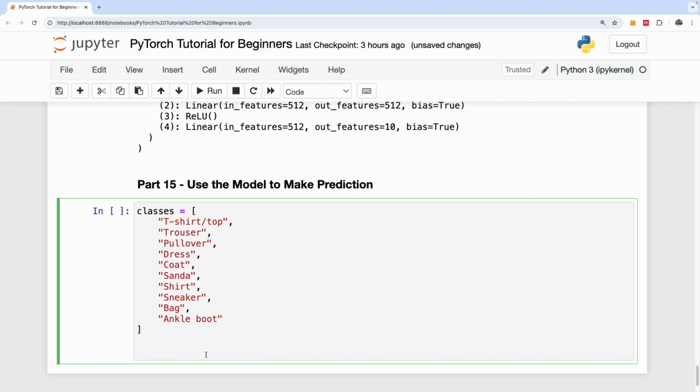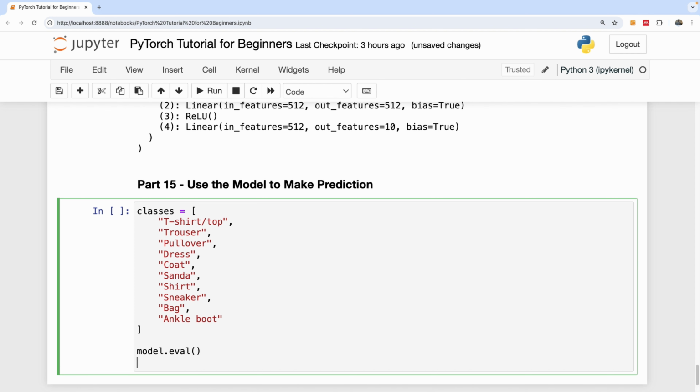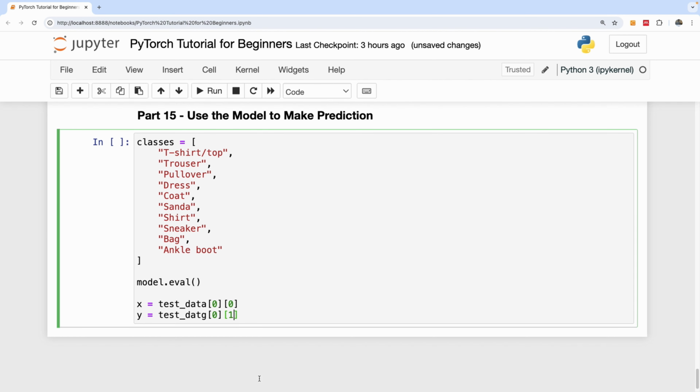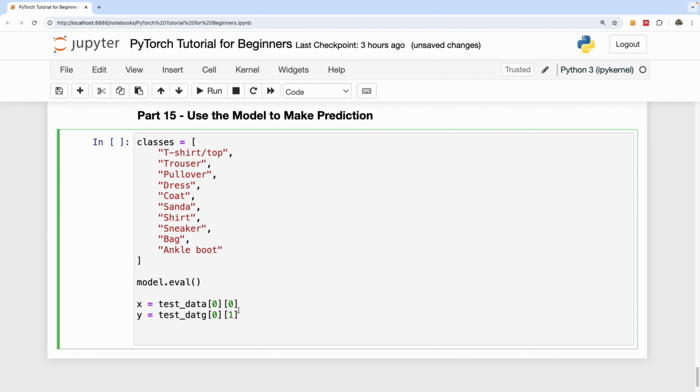So we have our model. Let's set it to evaluation mode, because we want to actually make a test. So let's take a random value from our test data, and we are going to take the first one, test data 0, and the actual value for this will be the label. Now we want to use our model to make a prediction on this test data, and see if the model predicts this item.